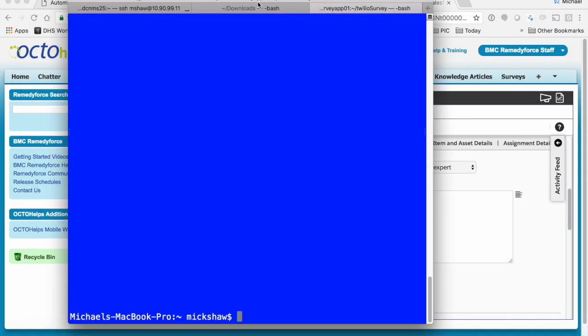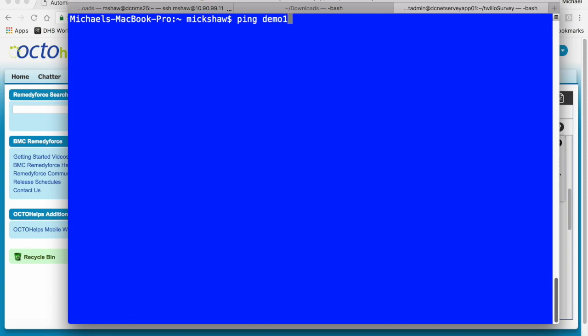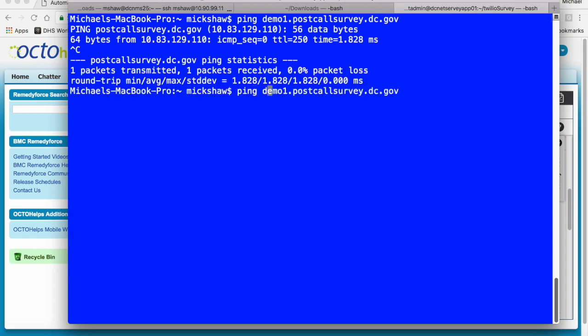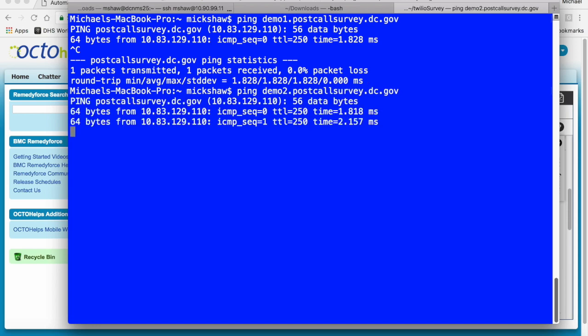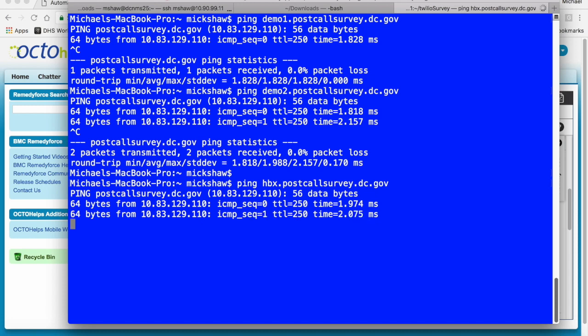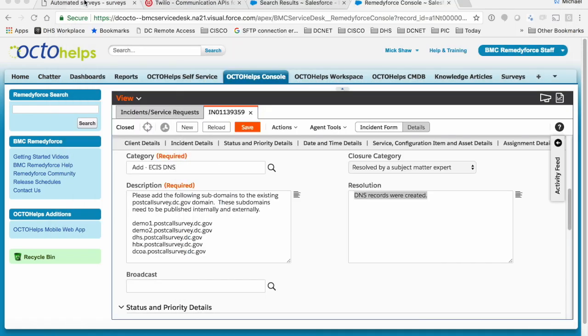I'm just going to go ahead and verify that Oleg's done his job. So you can do a ping demo1.postcallsurvey.dc.gov. I see it resolving to 83.129.10, and I want to see the rest resolved to the same IP address. That's how I know that these have been added correctly. I'll do HBX as the last test. Alright, so it looks like Oleg's added all of the A records for us, which is perfect.